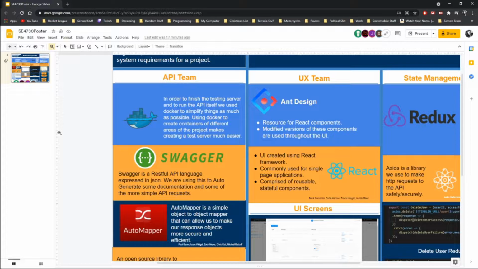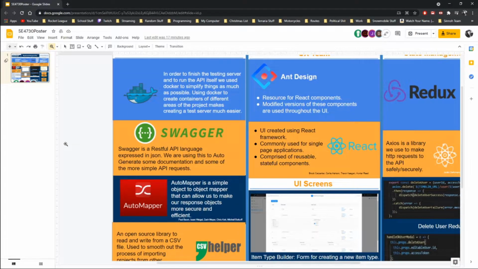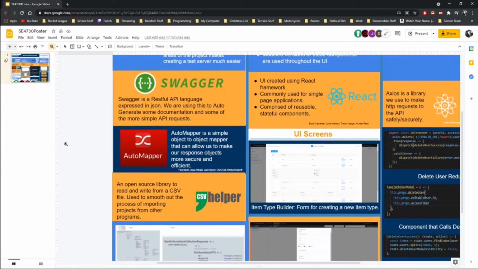We use Swagger for the actual RESTful API language. It's expressed in JSON, and we are using it to auto-generate a lot of the documentation. It removed a lot of headaches on our end.